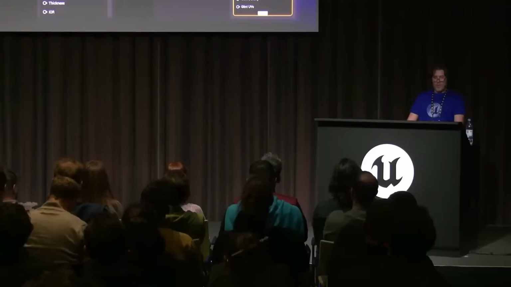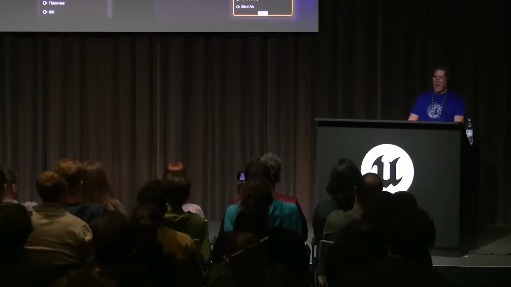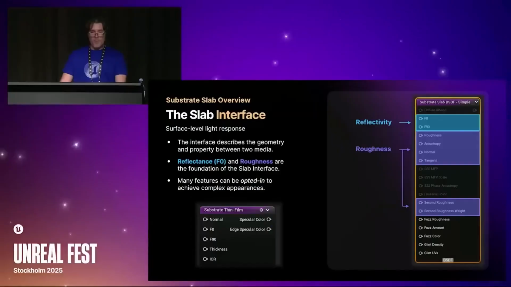Substrate also supports F90, which you would probably expect to define grazing angle reflectance. This isn't quite the case. Even though F90 accepts a color input, it's not actually interpreted as a color value. Instead, it's handled as a hue and saturation shift relative to F0. This is mostly done for performance reasons, although if you do need finer grain control of the Fresnel curve, a specular profile asset could be used instead.